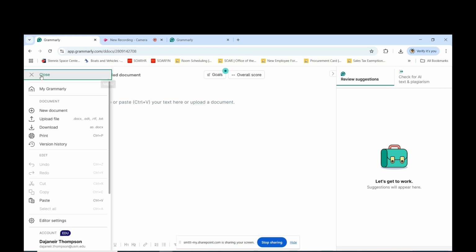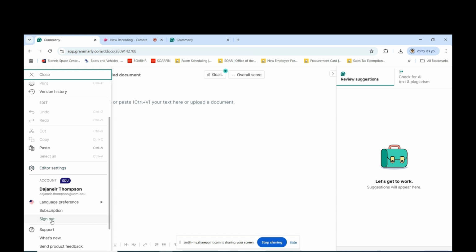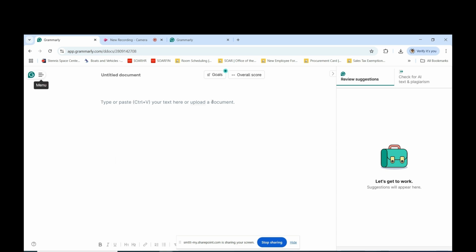Over here on the side, there's a menu button. You have a home, new document, upload, download, print. You can click here to see your version history, editor settings, and you can also sign out of your account, support, things like that can be found here. At the top, you can select goals or your overall score. We'll get into that a little bit later.